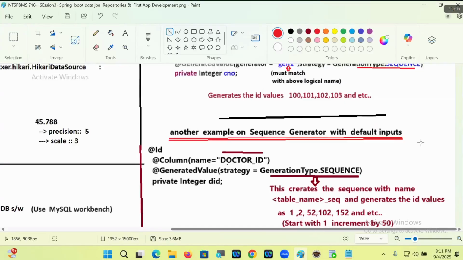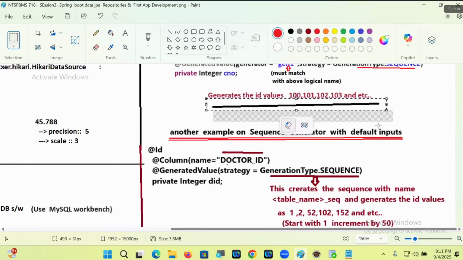Another example on what? Sequence generator. Is that clear, my dear? Come on, everyone. Yes.